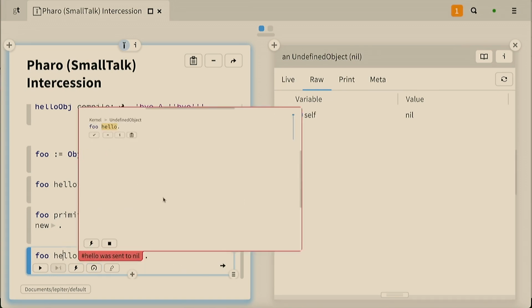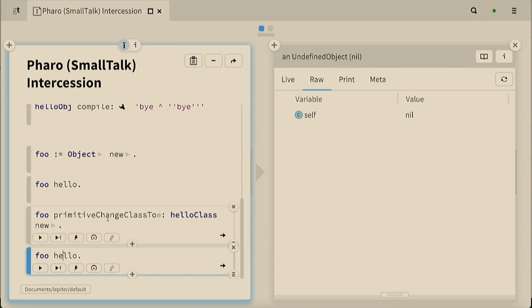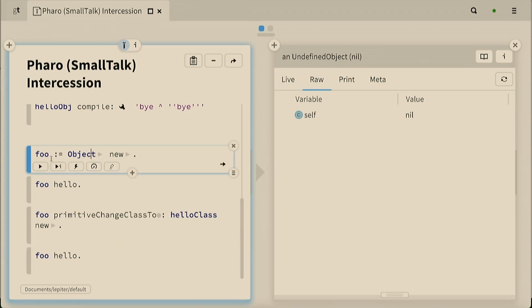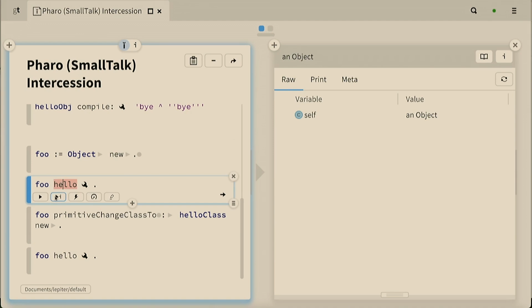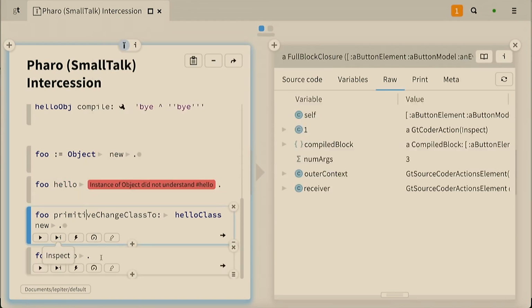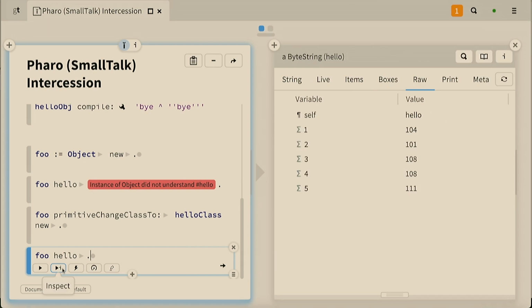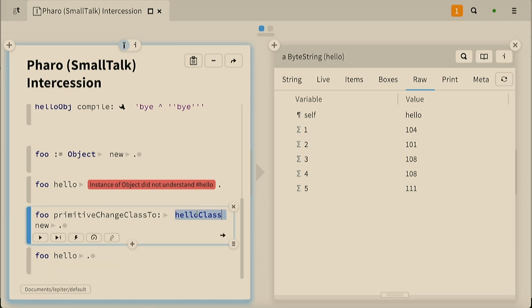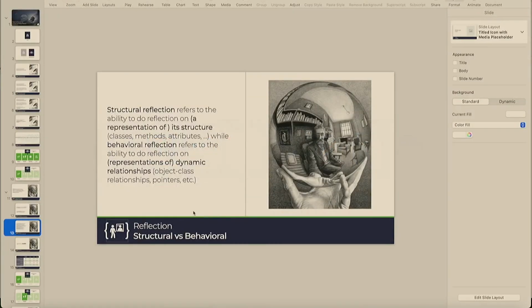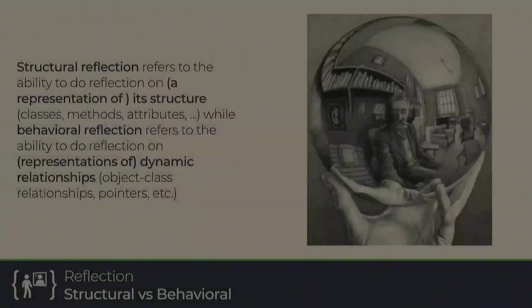Huh? Doesn't work. Huh. Let me try. Did I do this? Okay, this doesn't work. And now it should work. Yes. Okay. And now the object obviously responds to hello, because I changed its class. So these are the things that you can do with introspection.